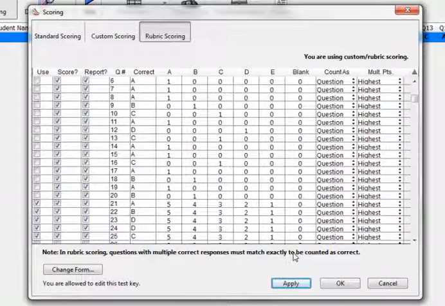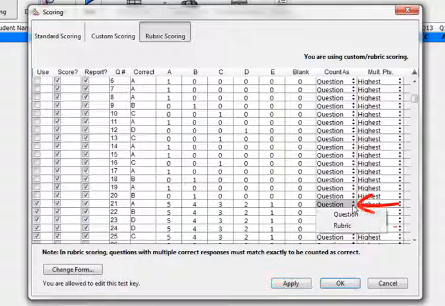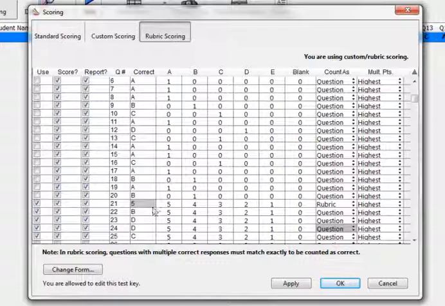Once you have all the point values for the rubric questions filled out, it is time to change the format of the question. In the next column, Count As, select the drop-down menu here and select Rubric. The format of the question is now changed to rubric scoring. You can see the change in the scoring by looking in the Correct column. Instead of having the correct letter answer in the key, it will be replaced by the total possible points you can earn on the question. Change all the multiple choice questions to rubric using the drop-down window.